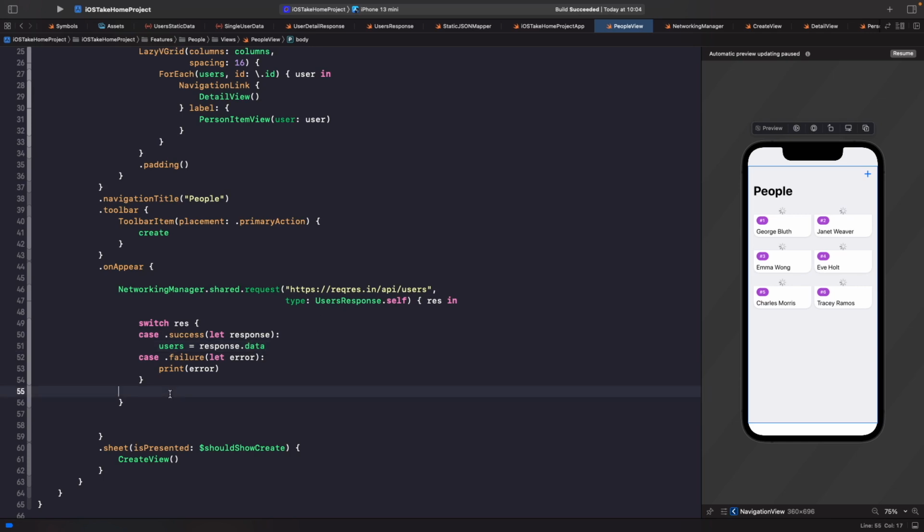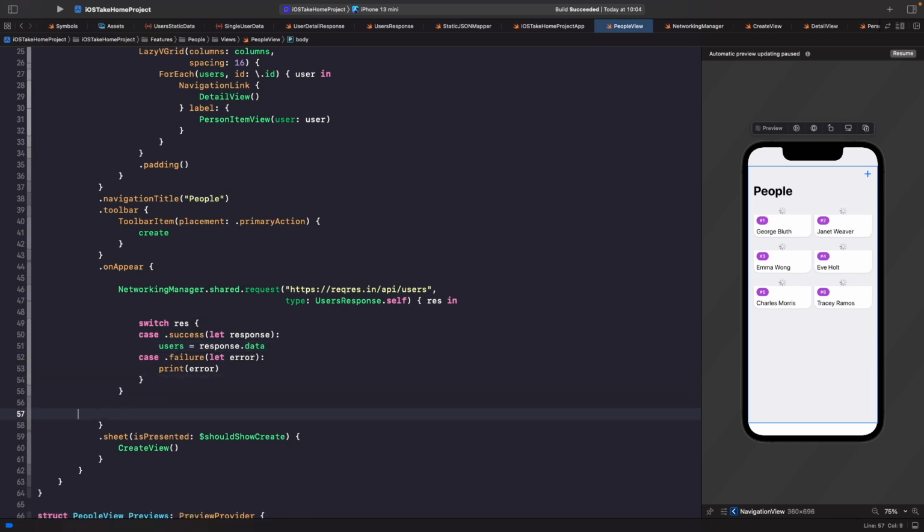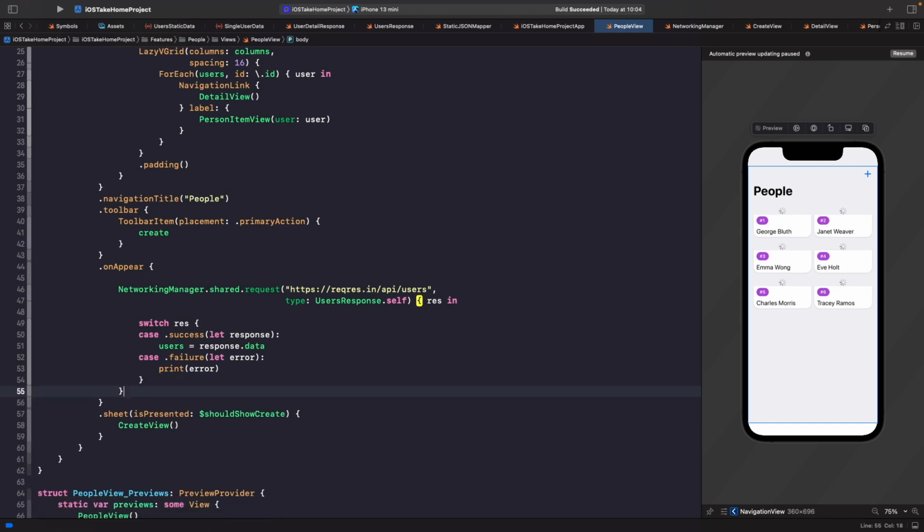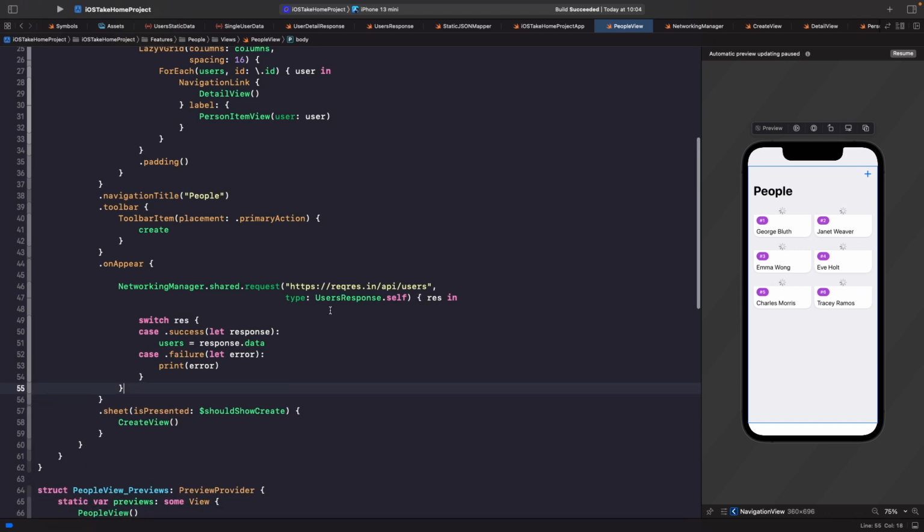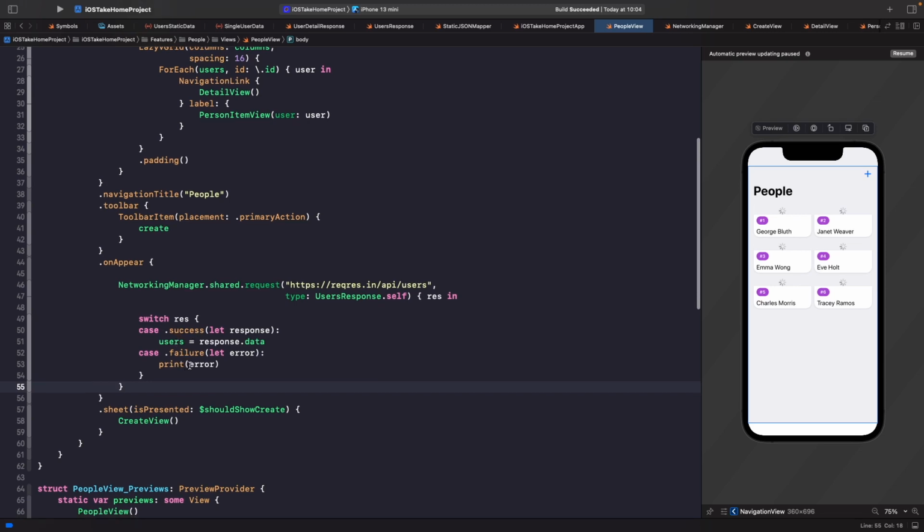So now we actually have code here that's going to execute a network request for us, and it's going to map this to this type, and then the response that we get back, we can set it to our users array, and then we can print out any errors. So this is the reason why we actually set up our local dummy JSON, because all we have to do is just literally slot this code in, and we're able to perform something like this.